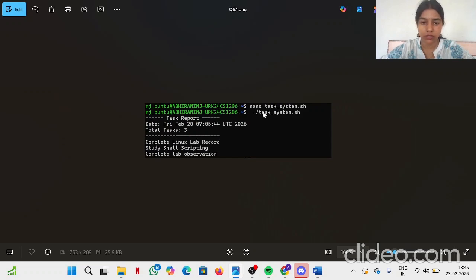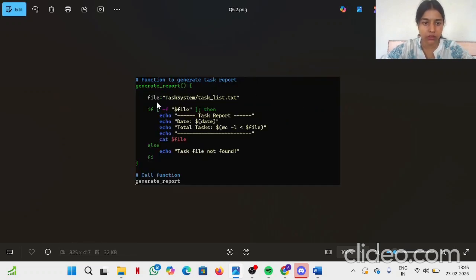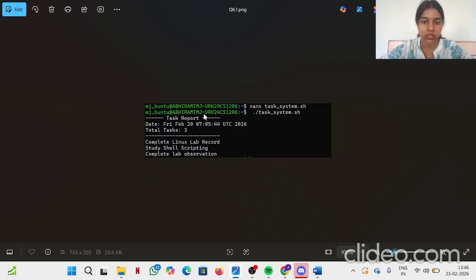Now I am doing the task report, nano task report. I typed this code, set the file, used an if condition, gave all the commands, and called the function. Then it got printed like this.